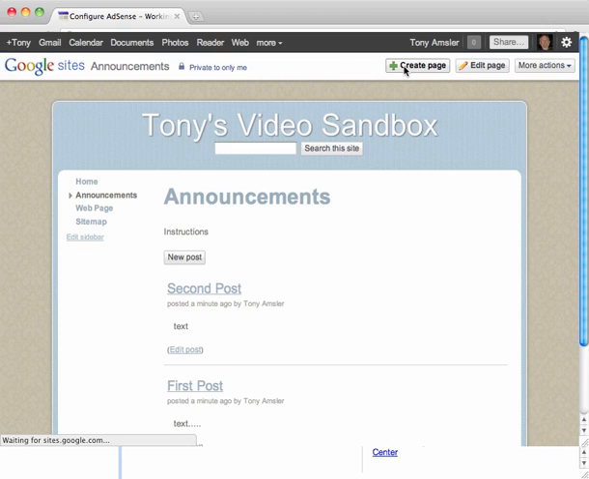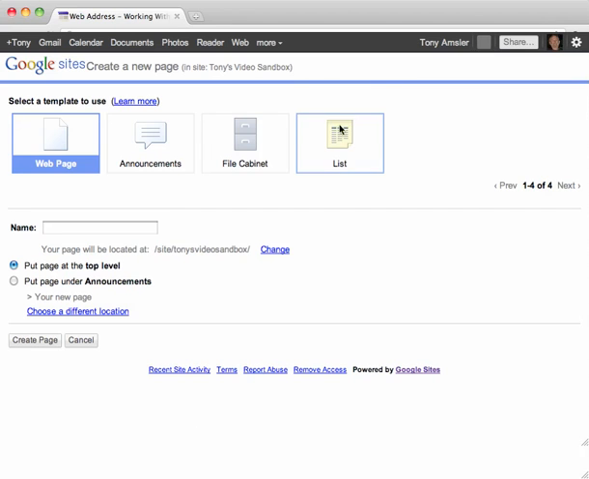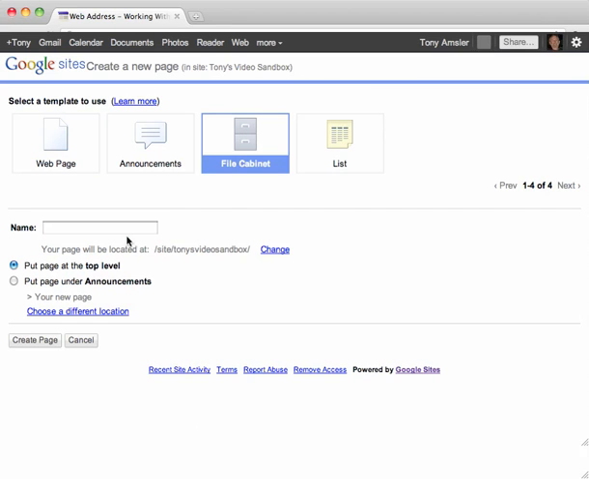Let's take a look at the third type of page. We're going to create a file cabinet page. That is a web page. Your web address is a file we can actually add for this site. I'm just going to give this the name File Cabinet.